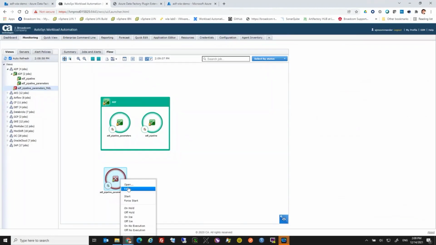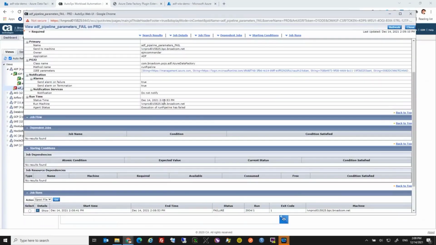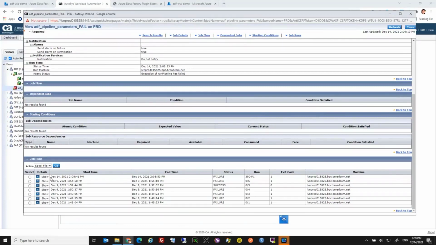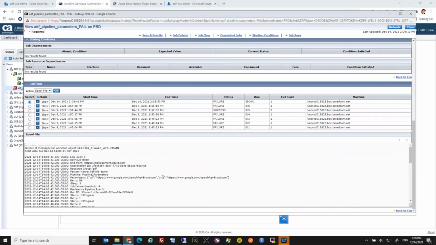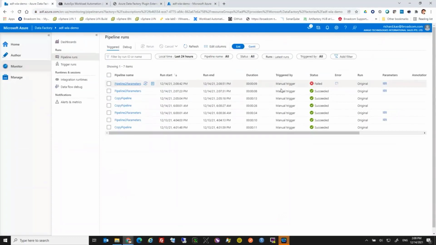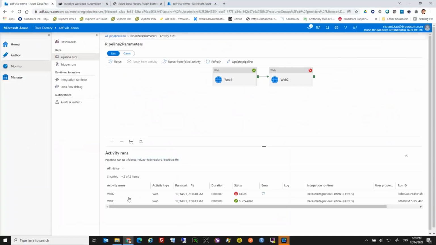If I open up the spool file, we can get a little bit of information about the details of the job failing. So here you'll see the failure 208. I open up this job spool. Here you'll see the execution. And here you'll see the parameters that were passed. This is the run ID again, 64F6, which should match this one that failed over here. See, 64F6. This one failed in Web 2.